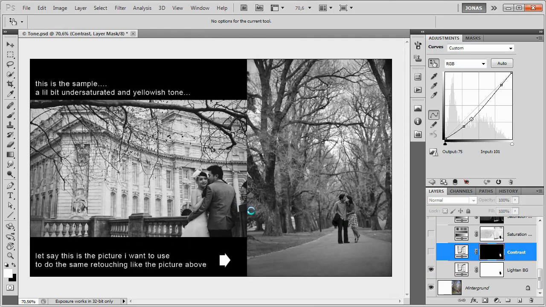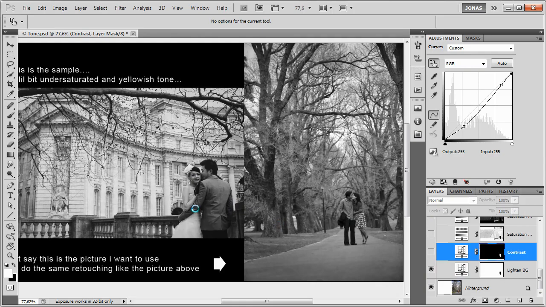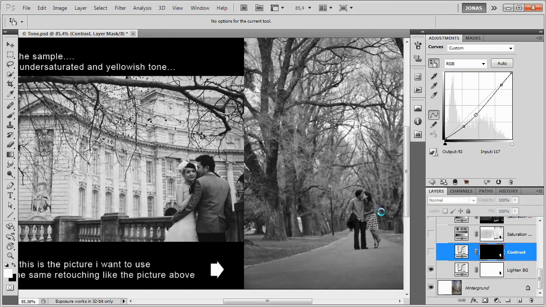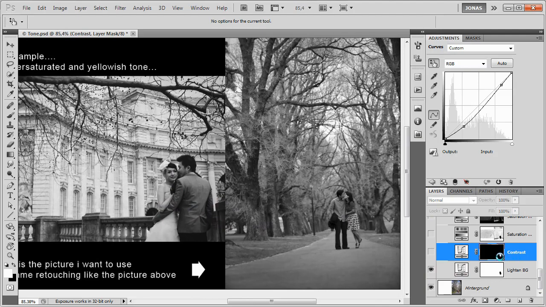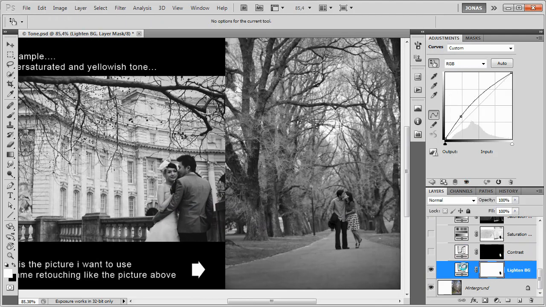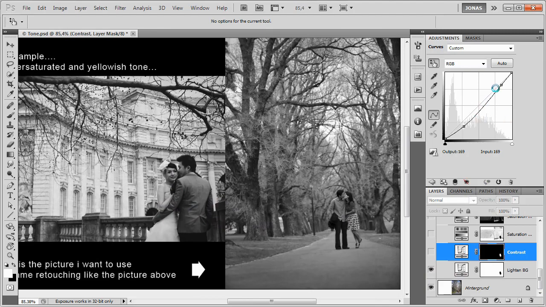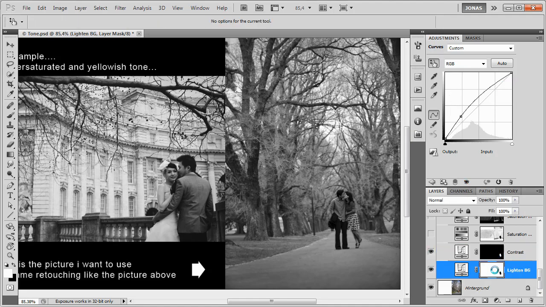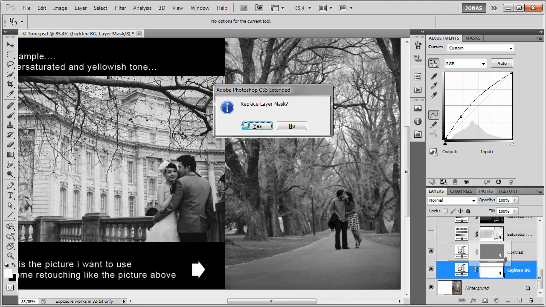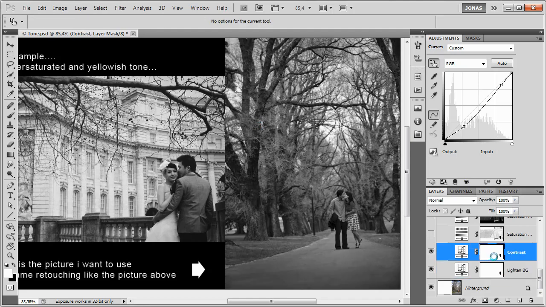Now, as you can see, the contrasts in the men and women are a little higher in the left image here, in the reference image. So what I did was create another adjustment layer to give it a little more contrast and darken it a little. And on this one, I just held down the Alt and Shift keys, dragged the mask over to the other mask, chose Replace Layer Mask, and this should invert the mask while copying it to the other layer.